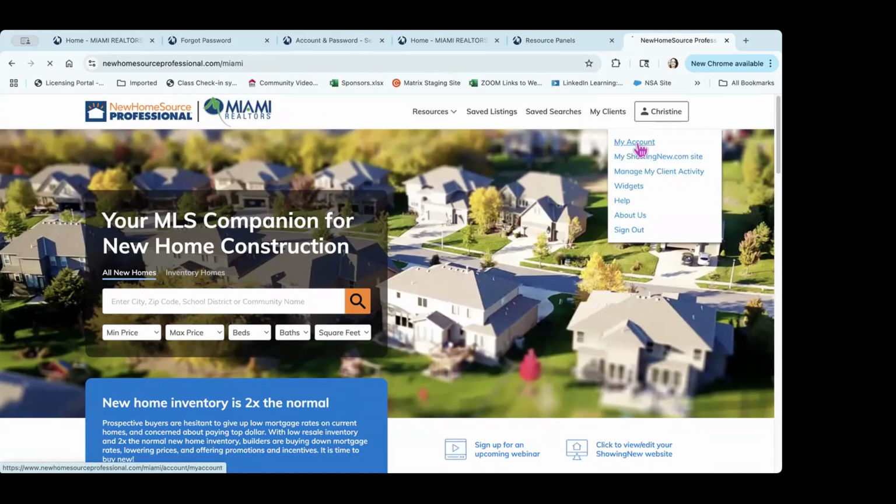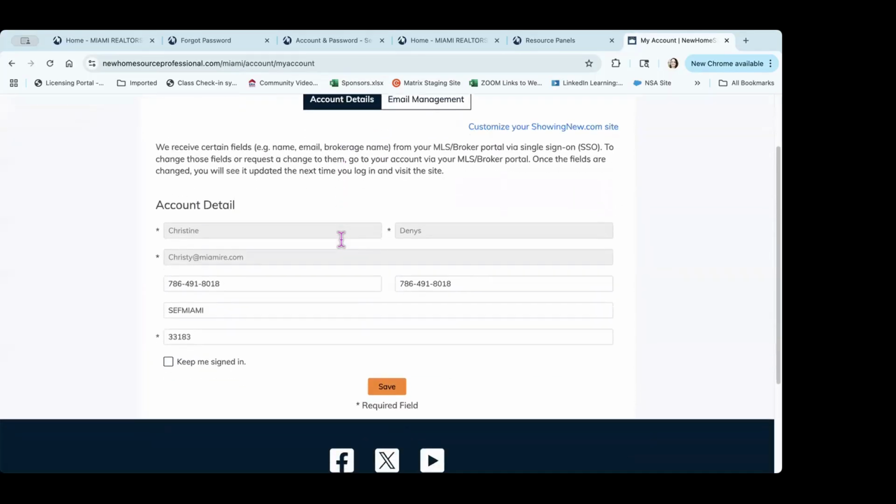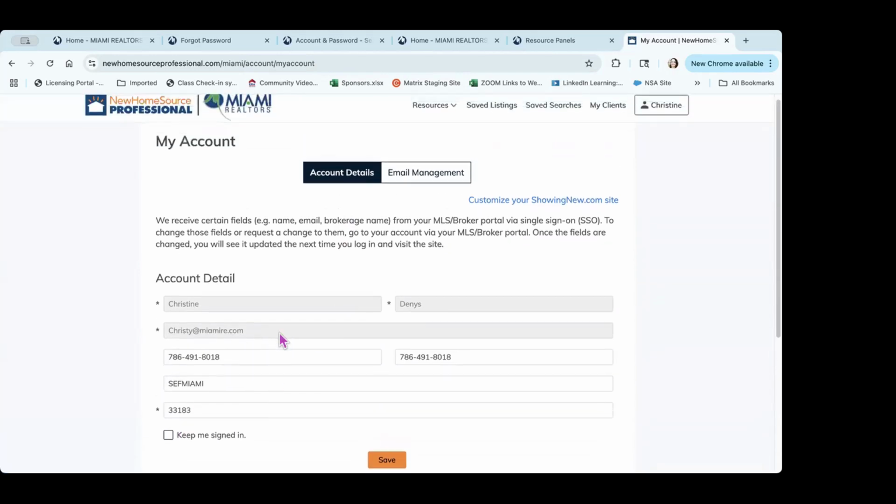So let's click on My Account. Within My Account, you do have the option of reviewing your account details. Your first name, last name, and email is already locked in. You can add in your phone number, choose your association. We are Southeast Florida, Miami, and then add in your preferred zip code. You can also choose to keep yourself signed in if you'd like, and you can save those changes.